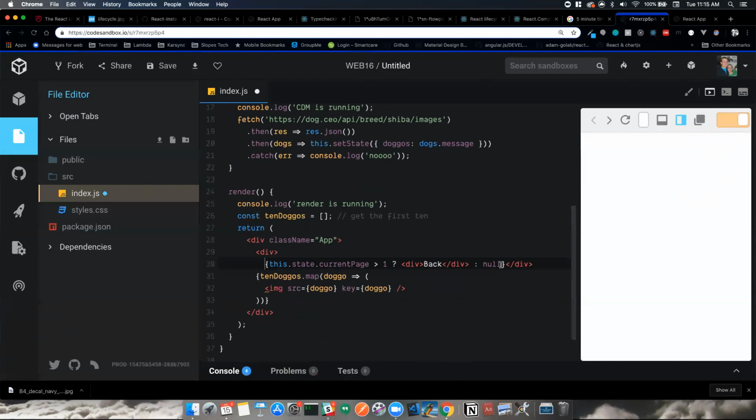And then also inside this div, we're going to have another conditional element, this.state.current page. Well, for now, let's just always have this one. So let's do a div, and we'll say next. Okay, and you can see it up here. We're going to run into a little bit of an issue with this, but we'll fix it in a minute.